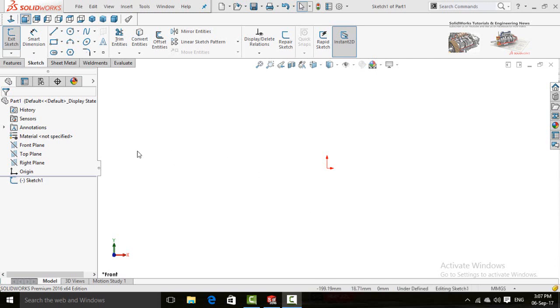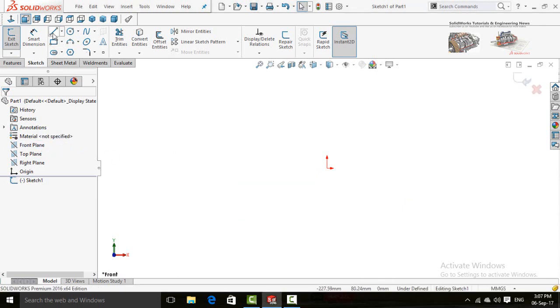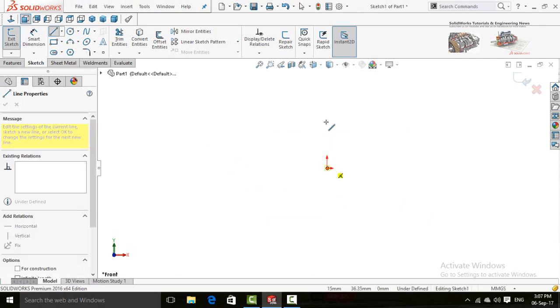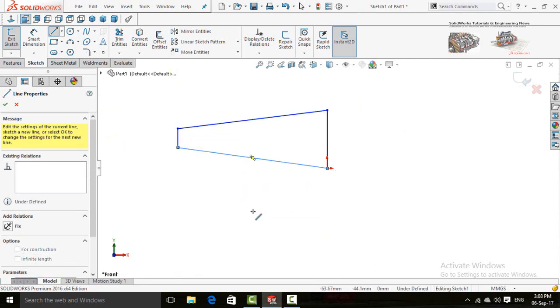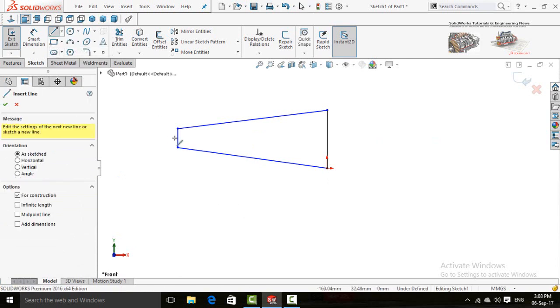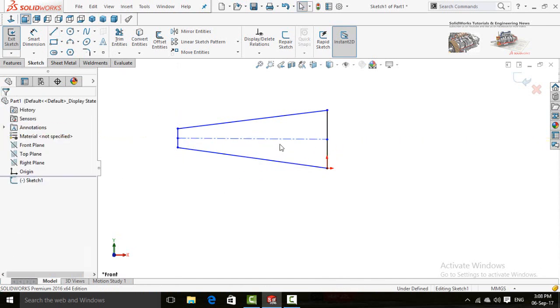First of all, we need to have a sketch. For that, click on front plane here and select sketch. Then select line and start it from origin. Draw it like this. Now select a center line and start it from this midpoint to this midpoint.